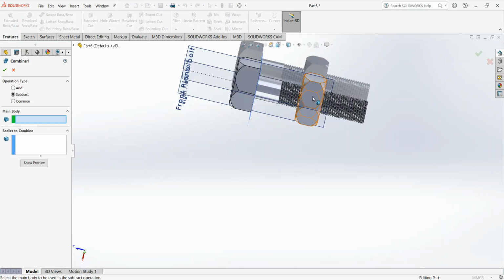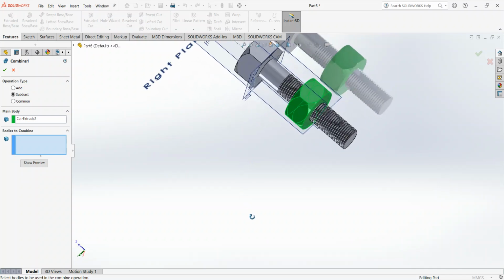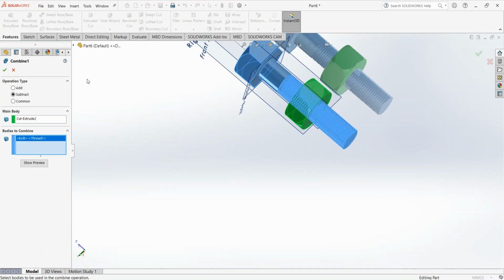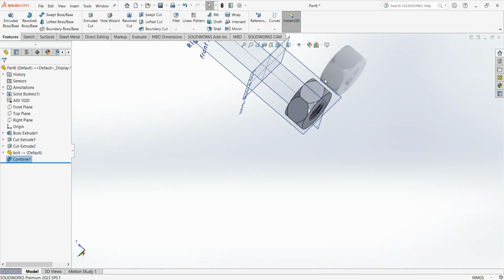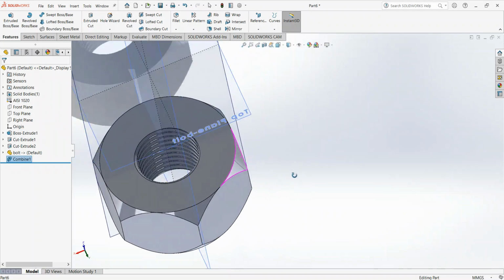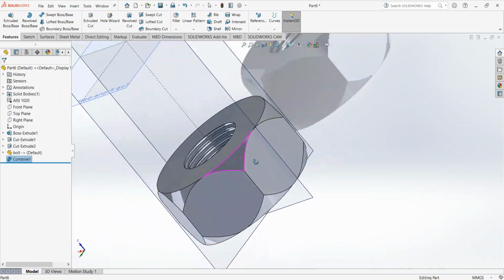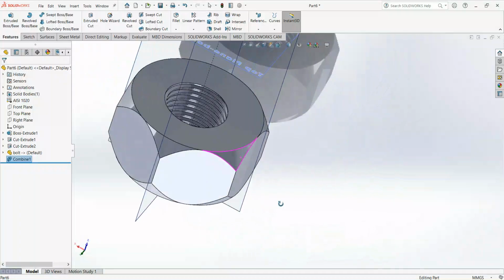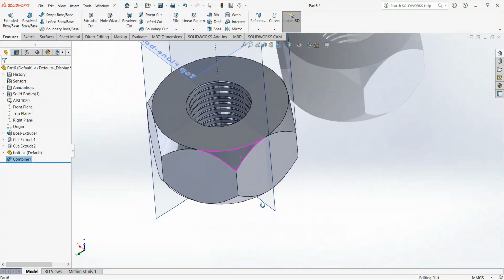Select the main body. This is the main body and the body to be subtracted. Select the body to be subtracted. So this is how we can create a nut with the help of combine command. Thanks for watching.